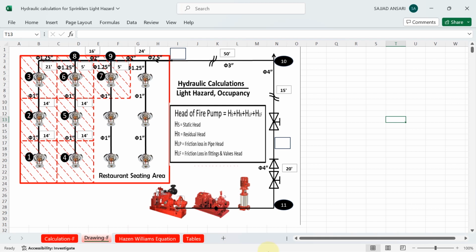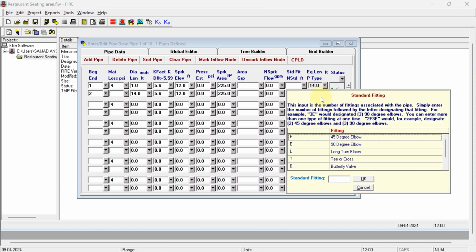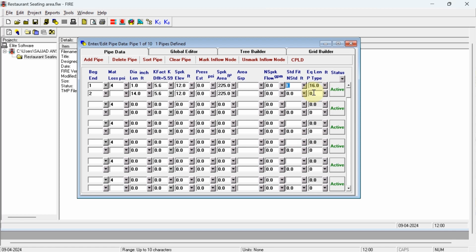So here you have to write down that detail. For the standard fitting, just hit on this drop down list. From here you have to select the 90-degree elbow. Automatically the software will give you the equivalent length. Okay, like this.